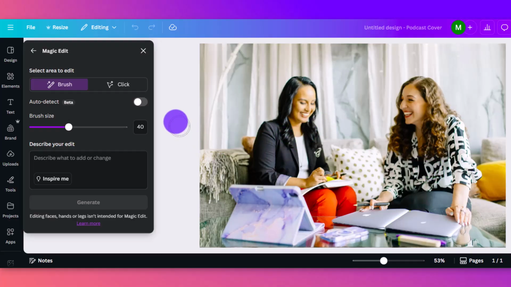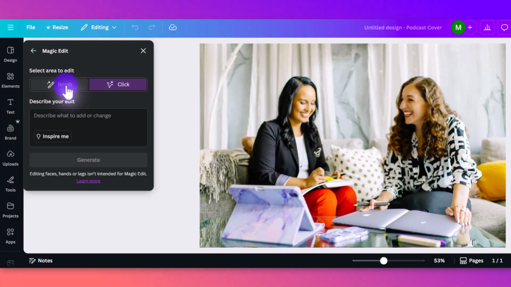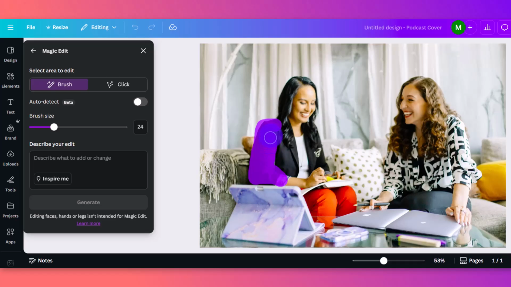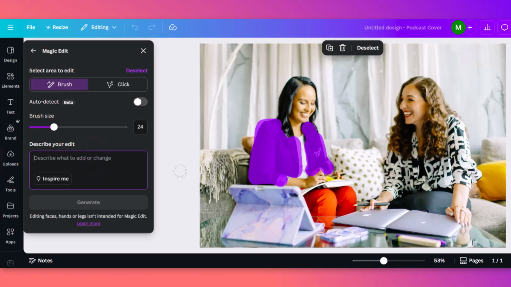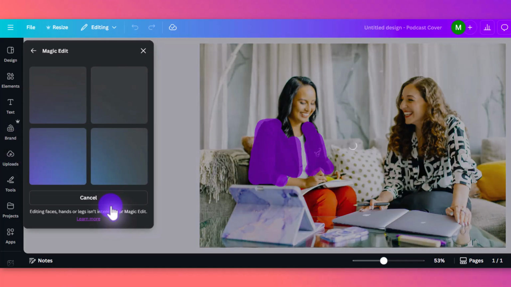But for this example, we'll go to Click. I find Click generally works better than Brush. With Brush, you have the option of just brushing. We'll work with Jules' jacket here, but with Brush, you have the option of brushing the exact thing that you want to change in Canva. And so we'll start with this as an example, and we'll just say change to a jean jacket. And let's see what we get.